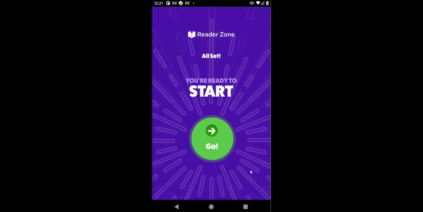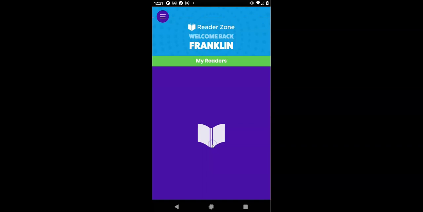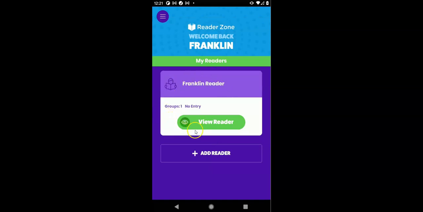When I see this screen, I am ready to begin logging reading, so I will click Go. You'll see Franklin Reader is the first reader in this account. If I want to add an additional reader, I click Add Reader and repeat the same process. Now let's make a reading entry.